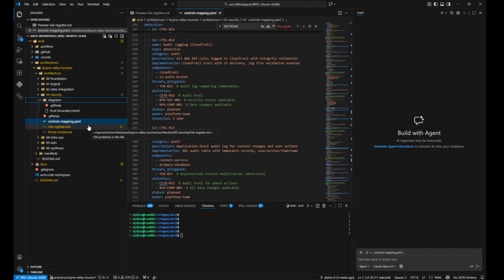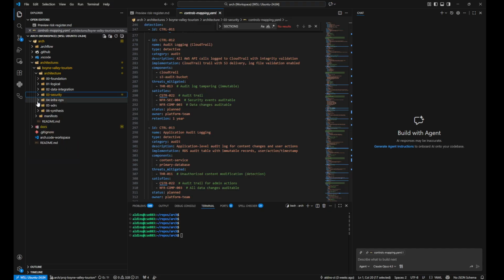The key outputs of this design phase are the threat IDs, which are linked to the mitigating architecture decisions, then the risk acceptance decisions with business rationale, the control traceability from threat to control to requirements, and then the residual risk profile, which is obviously important for the stakeholders. So that covers the security phase.